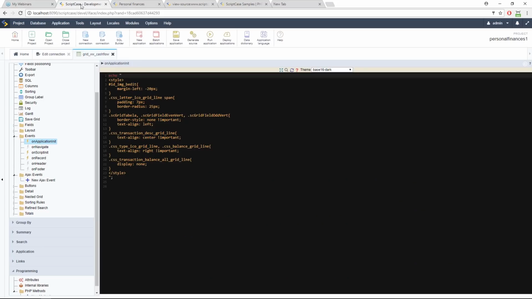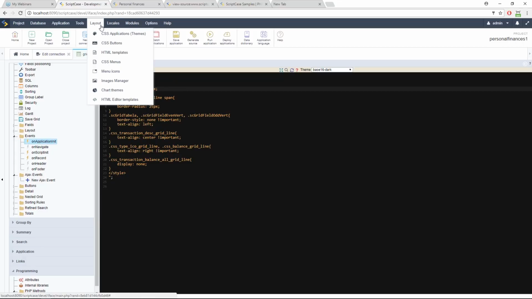So for this example here, we are opening a style tag, so we can customize the CSS in the way we want. We are just calling this ID, be edit, and we are just defining margin. Okay, so this is a manual implementation you can do. If you needed, for example, to modify the image, you have 2 different ways. You can do it this way using manual CSS, or you can come here to layout CSS buttons.